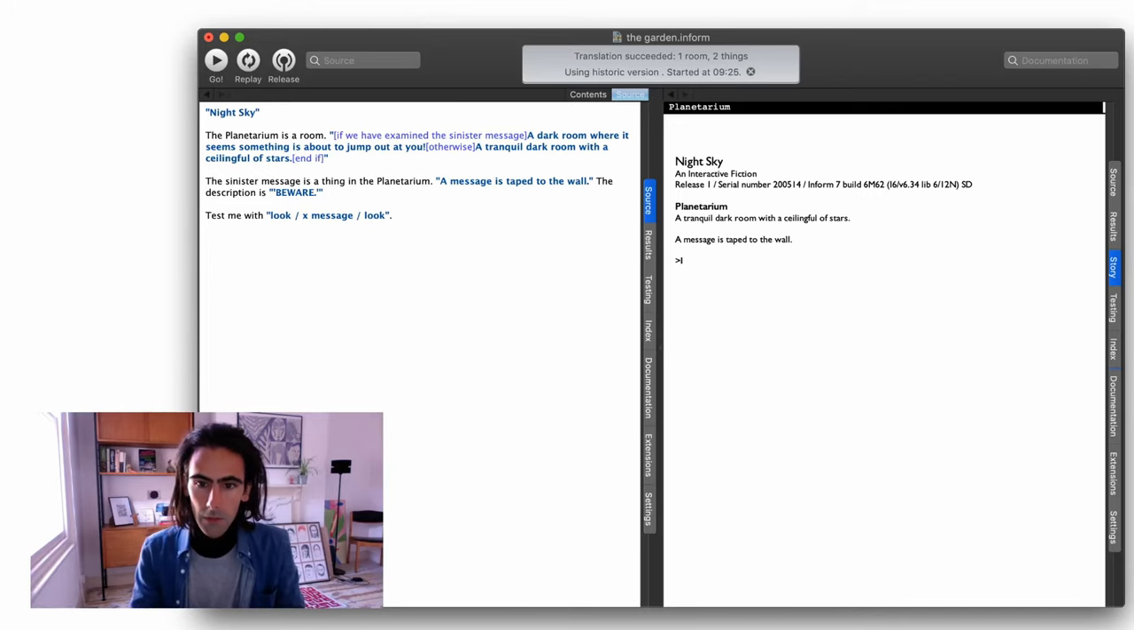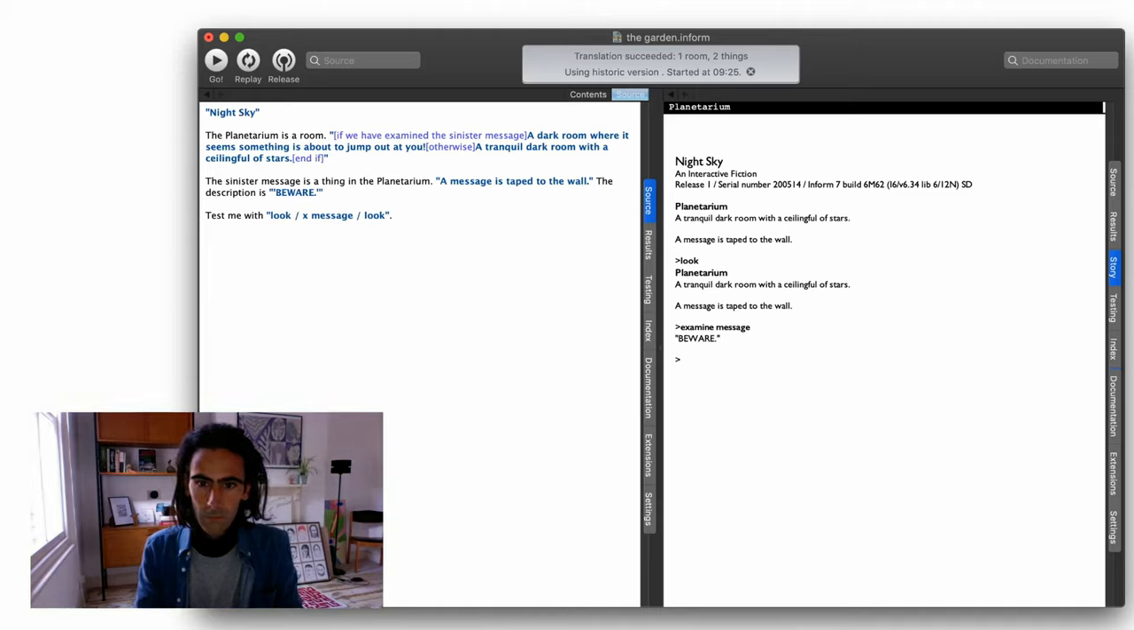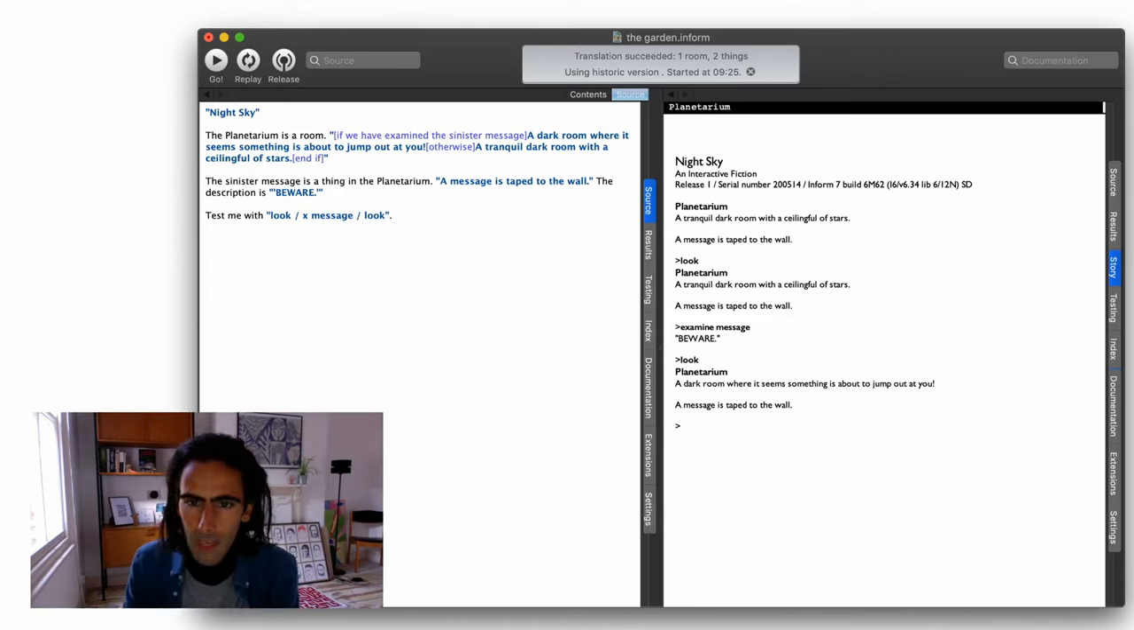So let's see what we can type. In this short example, I started in a room with a description, I typed look, and the description was the same. I typed examine message, and it read what was on the message. Then when I typed look again, the description of the room had changed a bit.